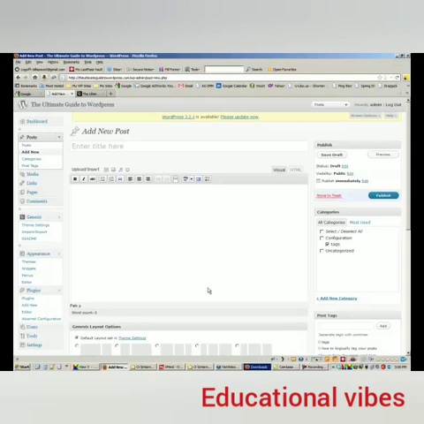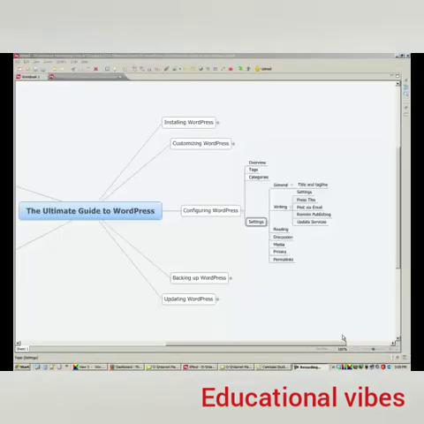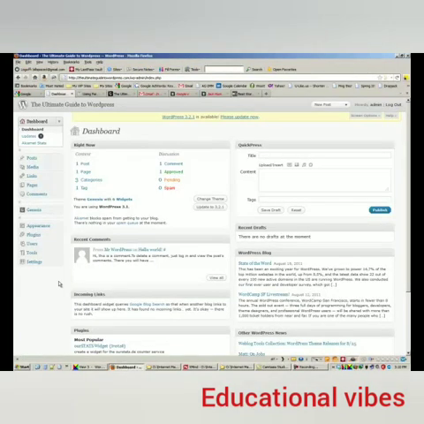Alright, thanks. Okay, so the next step in configuring WordPress is actually to go to the settings in your WordPress dashboard. And there are 7 general categories of settings in that dashboard. So let's go take a look.